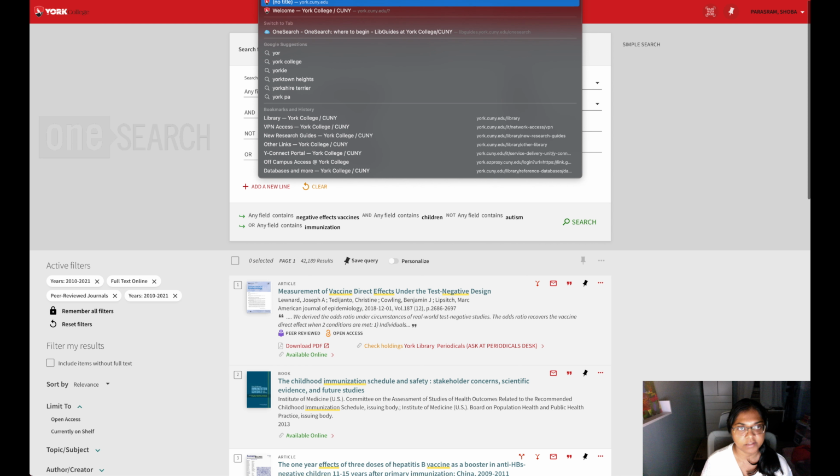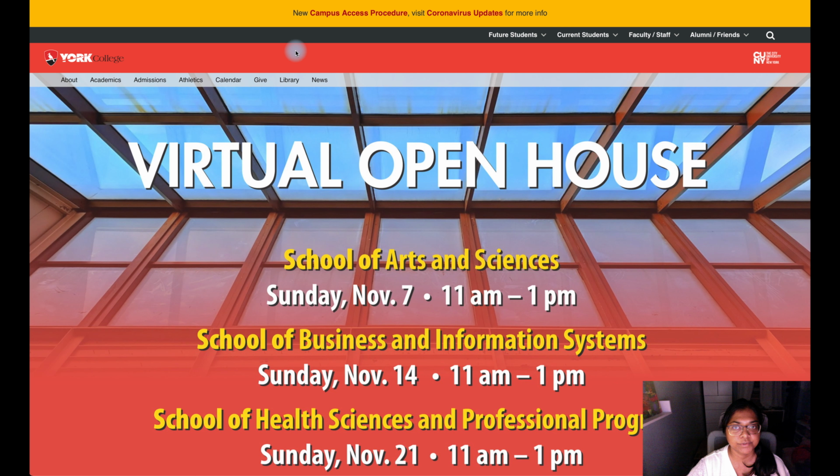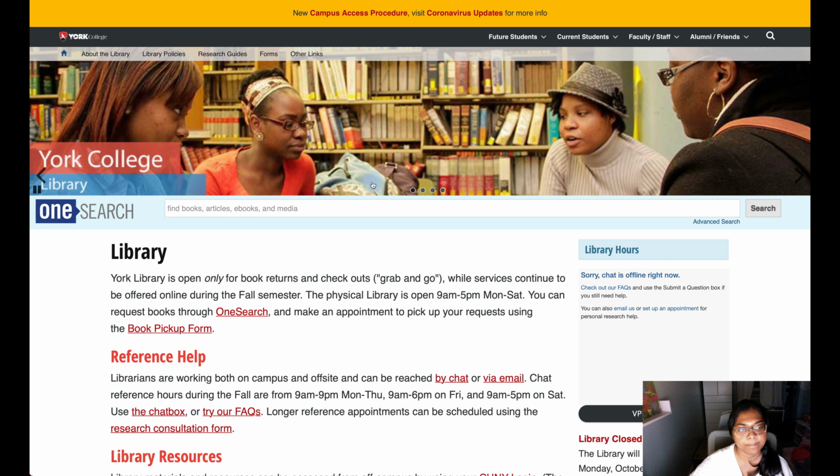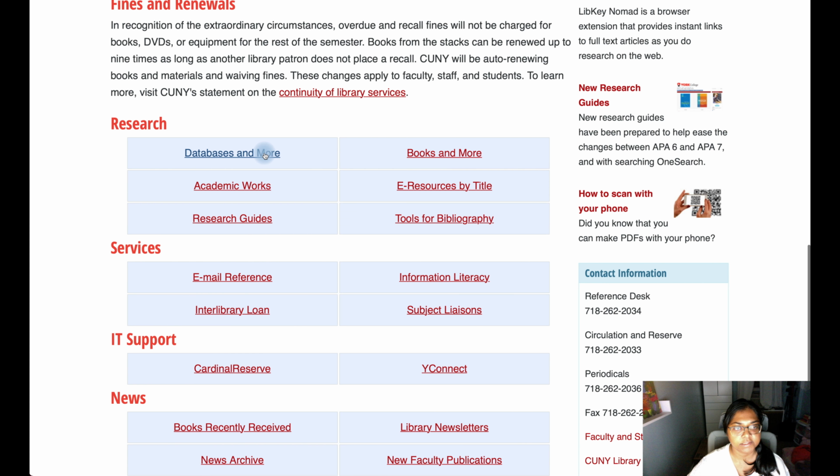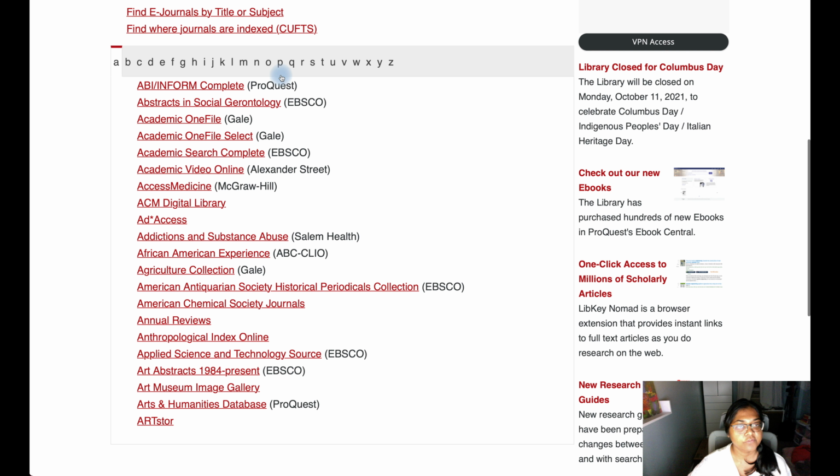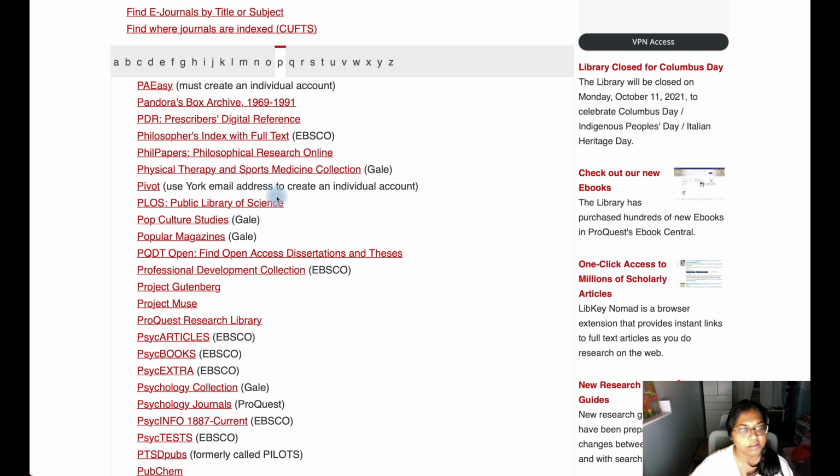The second way is to go through the databases. So again, remember, we go to york.cuny.edu, we go to library, and we can scroll down and click databases and more. And then we can select specific databases that we want to search. So maybe you can click on P and look up PsycInfo, which is right here. And then you can search the PsycInfo database. So previously we were searching all of the databases. Now we can search the PsycInfo database specifically.